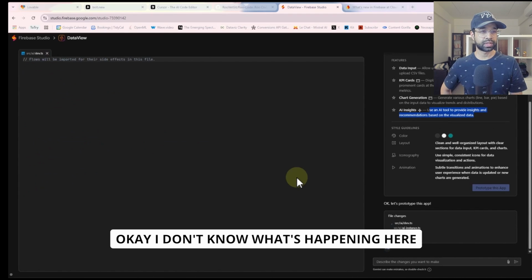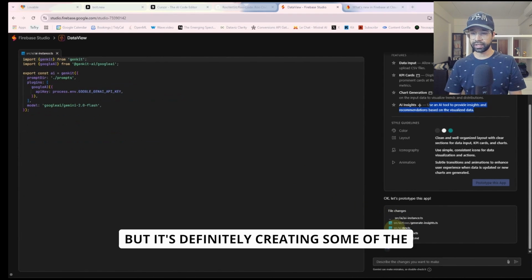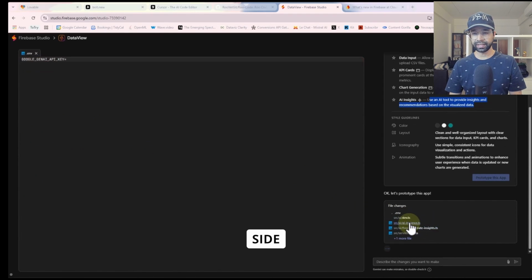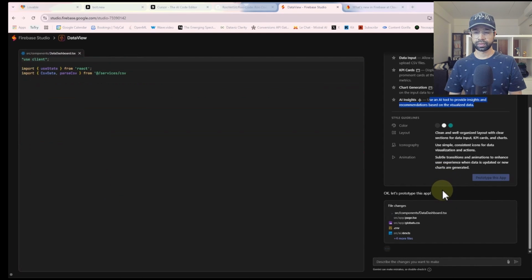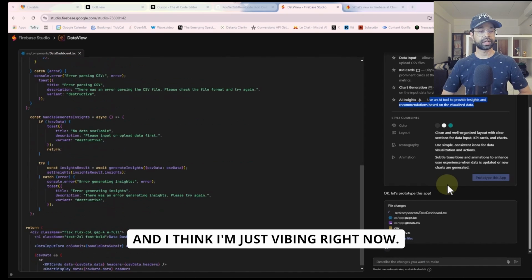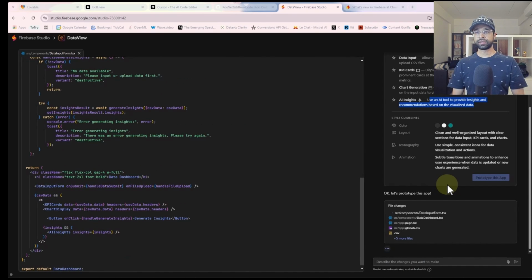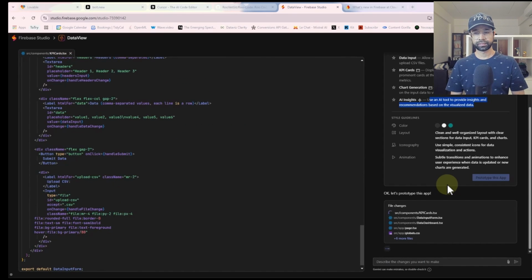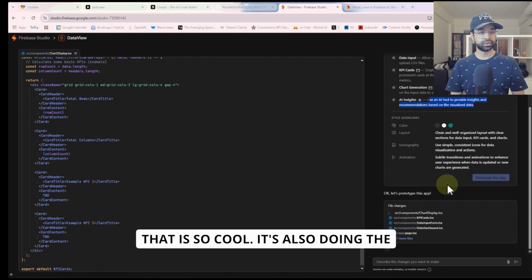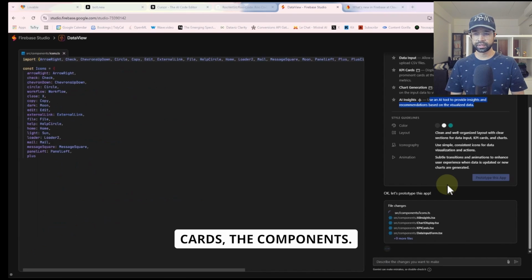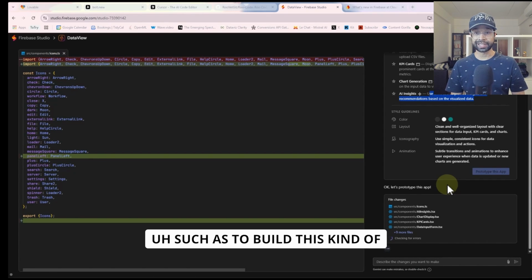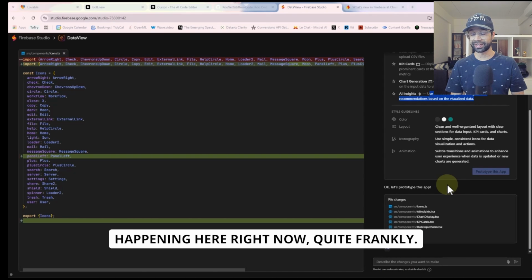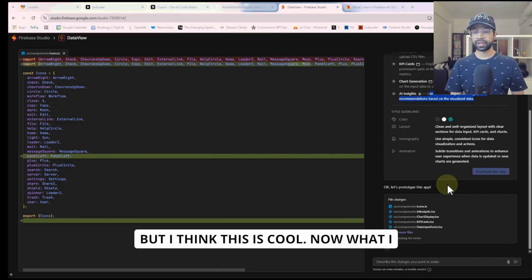Okay, I don't know what's happening here, but it's definitely creating some of the files that you can see on the right hand side. Okay, and I think I'm just vibing right now. That is so cool. It's also doing the cards, the components. I've never written code to build this kind of application, and I don't know what's happening here right now, quite frankly, but I think this is cool.